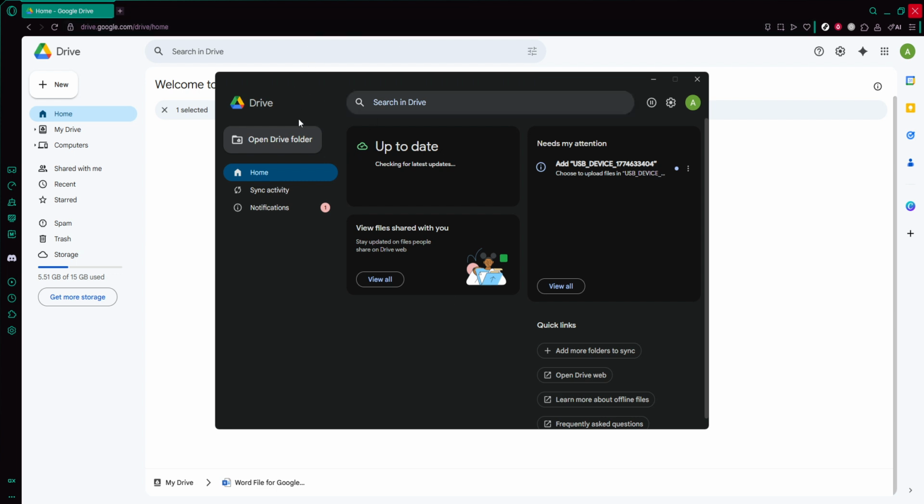First, open Google Drive for desktop on your computer. Depending on your system, you'll usually find it running in the background. On Windows, look for the Drive icon in the system tray near the clock, usually at the bottom right of your screen. On macOS, look for it in the menu bar at the top. If you don't see it right away, you may need to click the small arrow to show hidden icons or open it from your Applications or Start menu. Once you've located the Google Drive for desktop icon, click it to open the main panel.